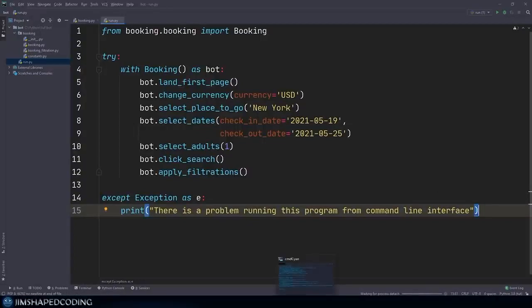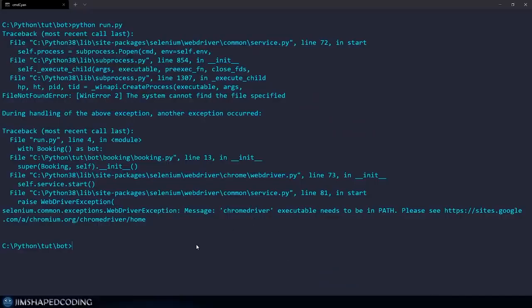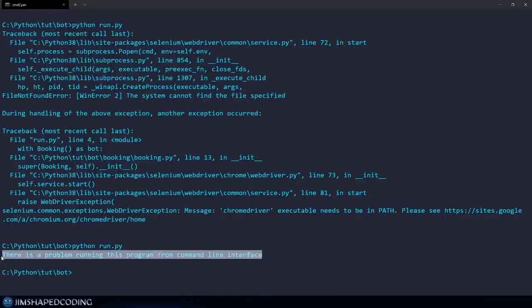So I'm going to go back to our terminal and run the same command. So it is going to be python run.py. And you can see that now we automatically see this: there is a problem running this program from command line interface, because we were able to hit the except block as we really have an exception.